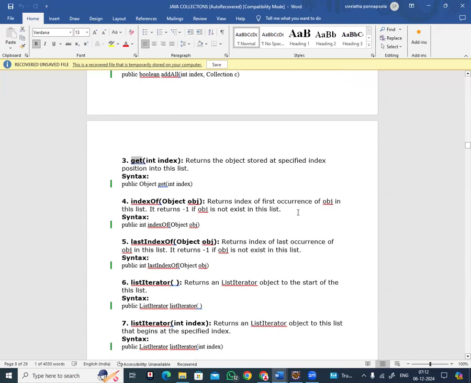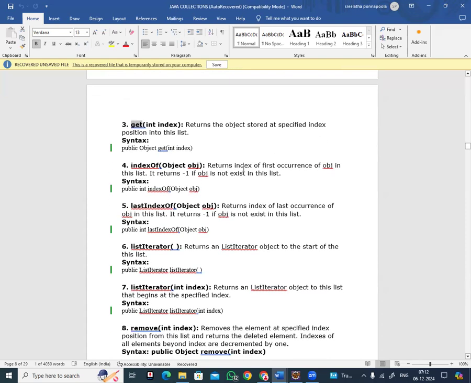From an array list, based on the index number, you can get the object. The indexOf method gives the index of a particular object. If you mention an object inside the indexOf method, it will return the index of the first occurrence. An array list allows duplicate elements, right? If A is inserted in five places in an array list, say first place, third place, fifth place, and you give indexOf with the object name, it returns the first index where A occurs.